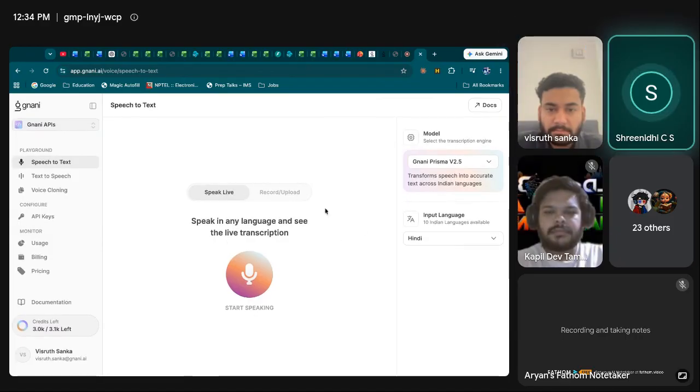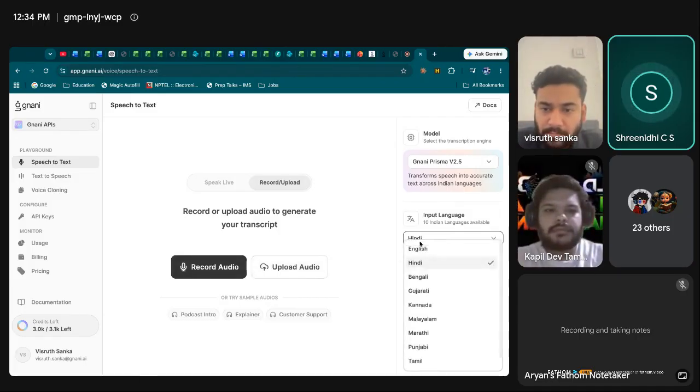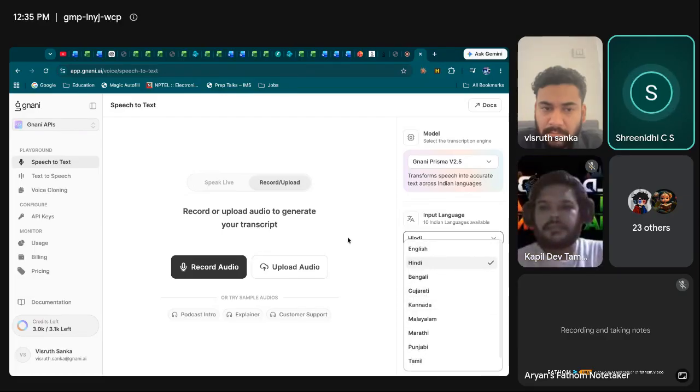It is the playground of Gnani.ai where we have two options. You can speak live and the output comes here. This is one part. The second part is the REST endpoint, recording and uploading the audio. You can upload audio up to 60 seconds or 1 minute. You can choose from 9 languages here, and we have another best option in English.